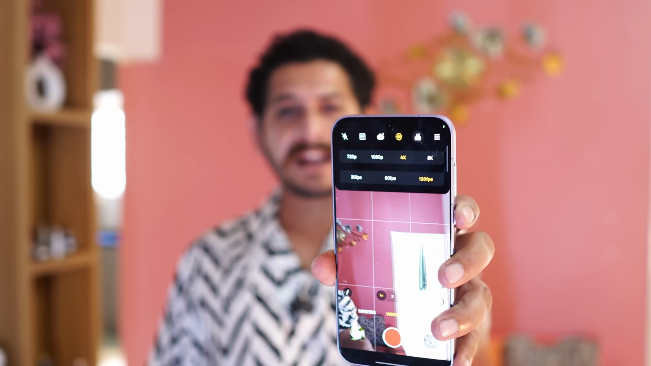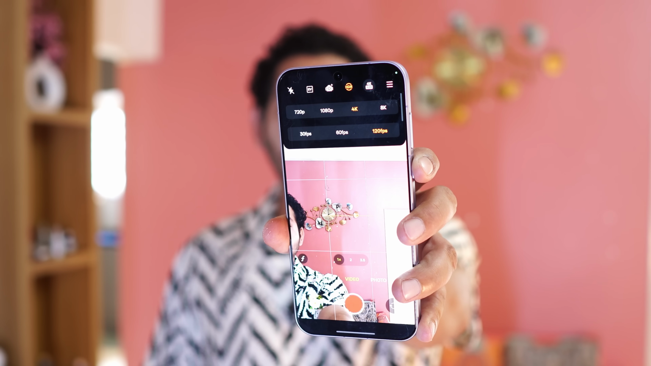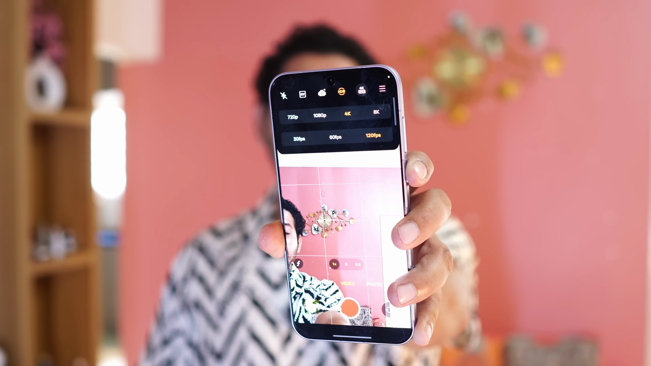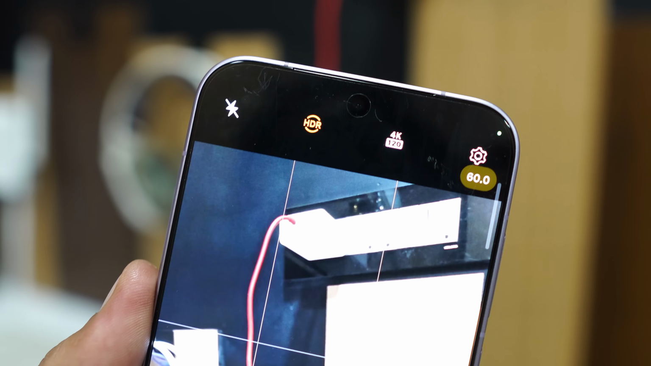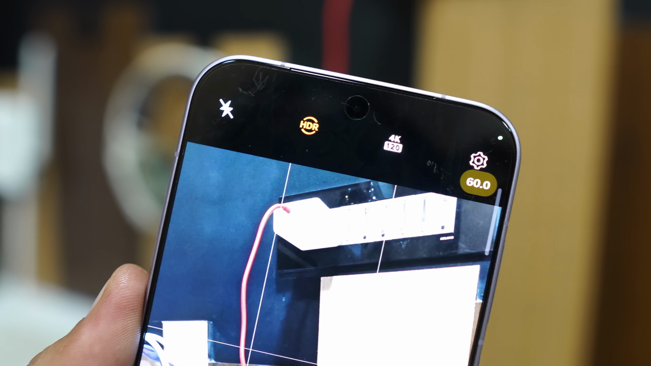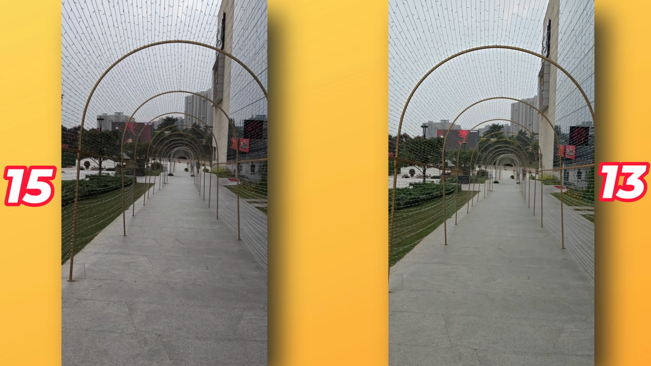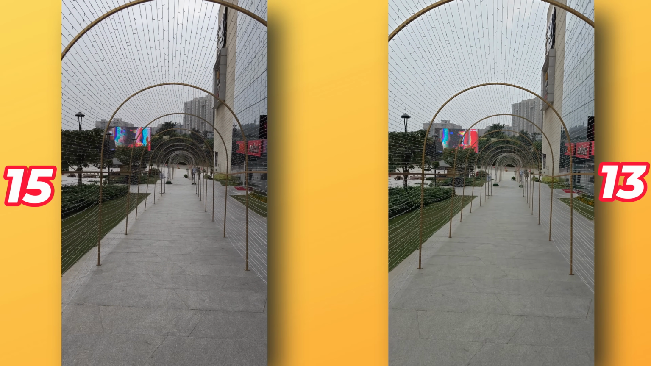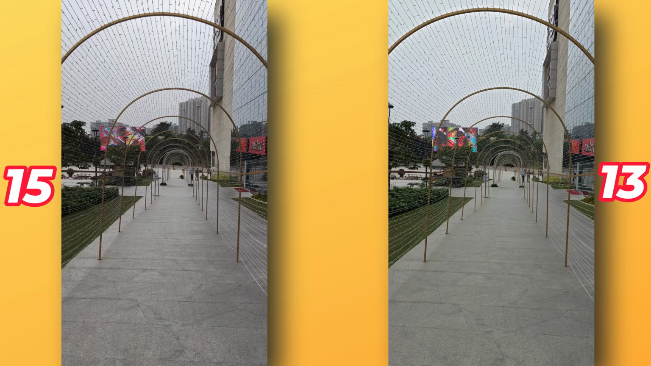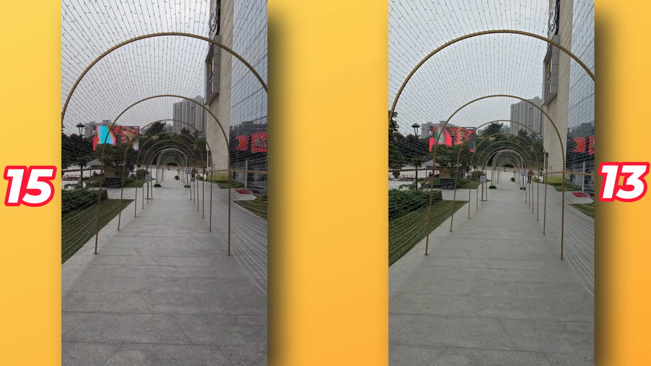In terms of video recording, OnePlus 15 can now record 4K 120 FPS and that too in HDR. With 8K it can record 30 FPS. And 4K 120 FPS Dolby Vision videos can also be recorded in slow motion. You can also take a look at the video recording on both the devices. OnePlus 15 is noticeably smoother. Walking shots have less jitter, pans look cleaner, and there's far less wobble around the edges. The 13 is also stable, but you can see more micro shakes and distortion.